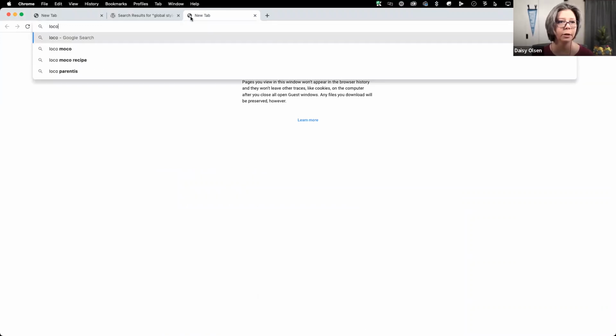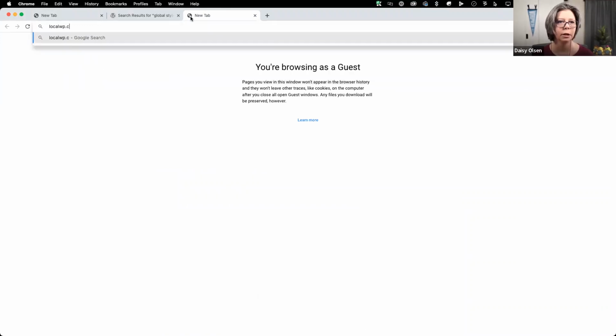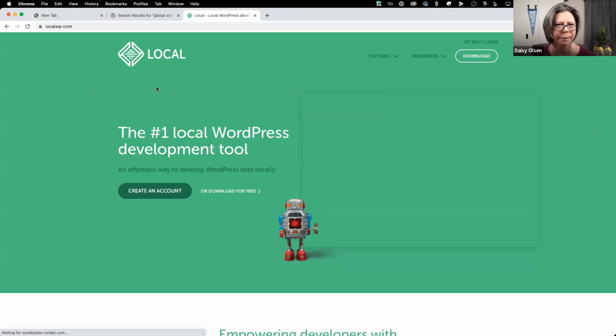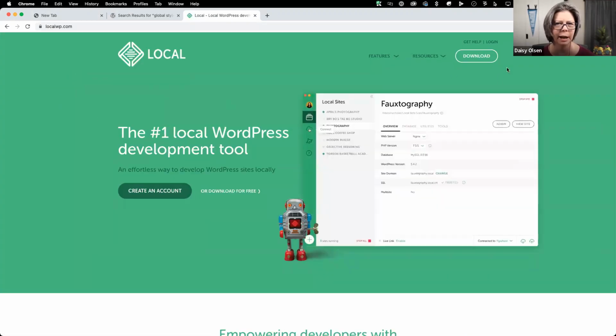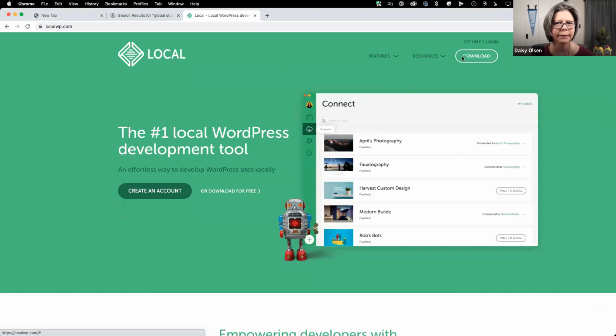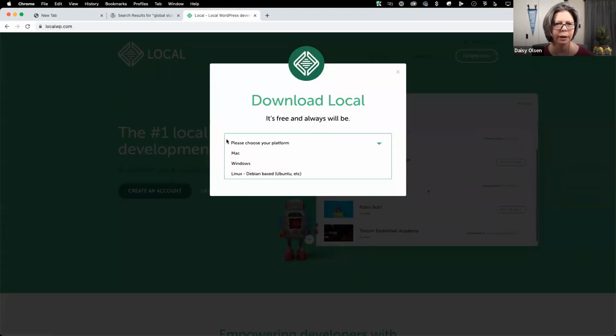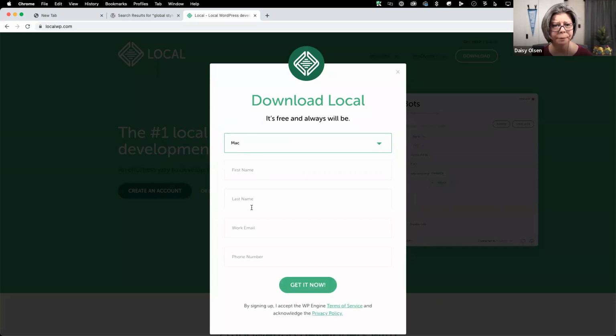So I'm going to go to localwp.com, and this is the website where this app is available. When you hit the download button on the homepage, you can see that we have Mac, Windows, or Linux. So it is cross-platform compatible. Regardless of what operating system you're using on a desktop computer, you should be able to find one that will suit you. I'm using a Mac.